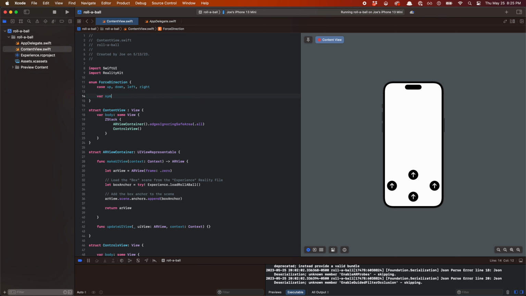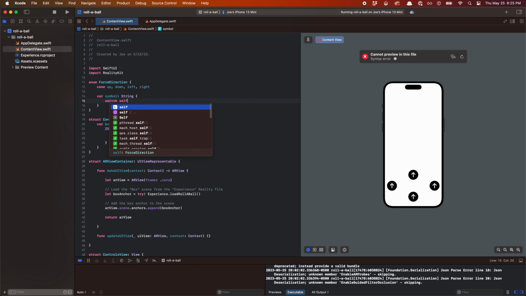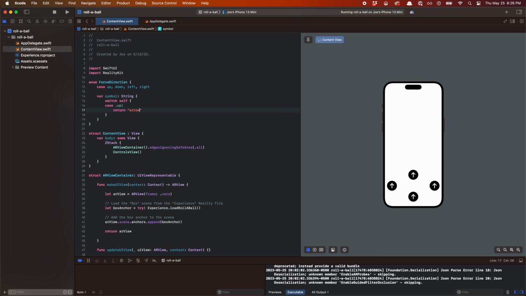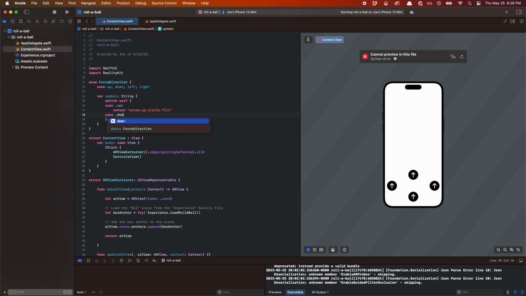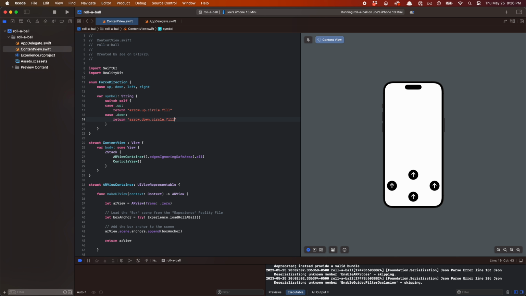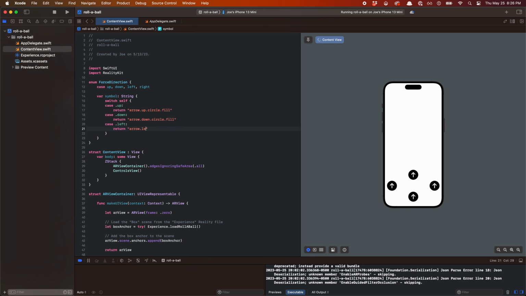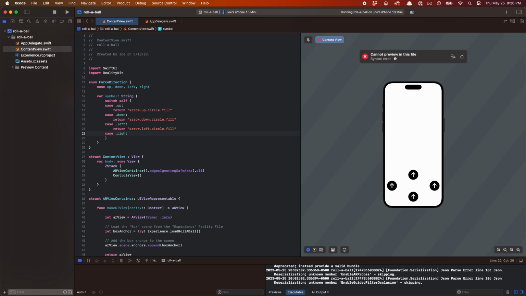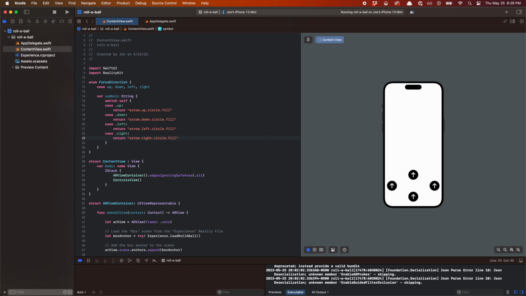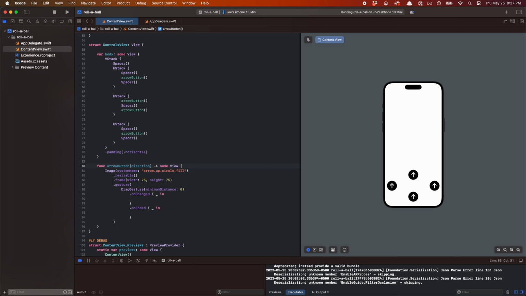Let's name our enum ForceDirection and define all four directions. Next, let's create our symbol property to provide the SF symbol string for each of our four buttons. Now we can update our arrow button function to use our ForceDirection enum, and update the call sites to pass in the correct direction for each button. Now the arrows look correct.